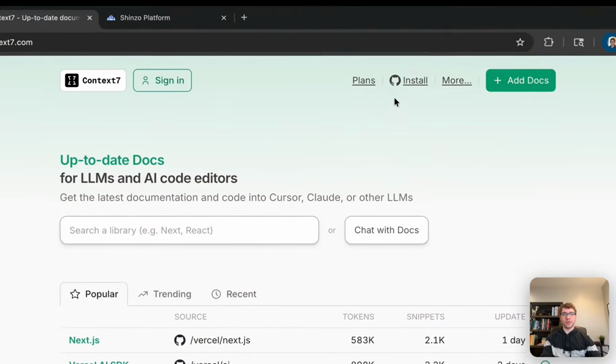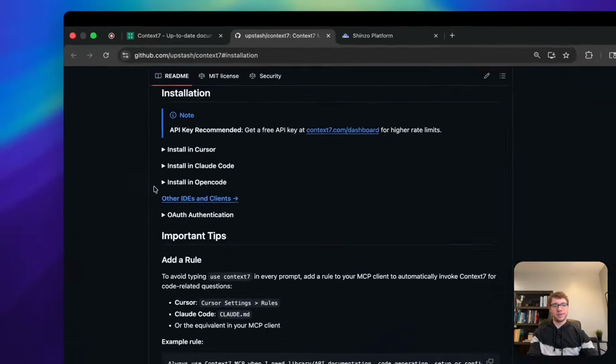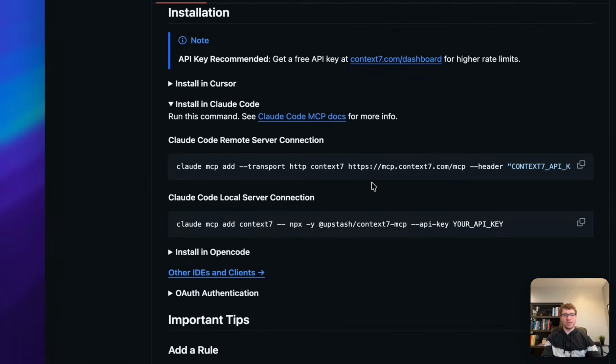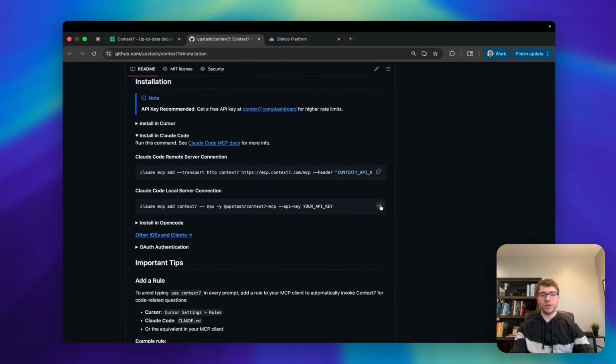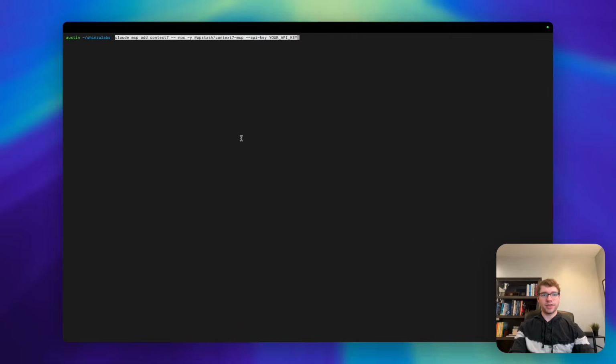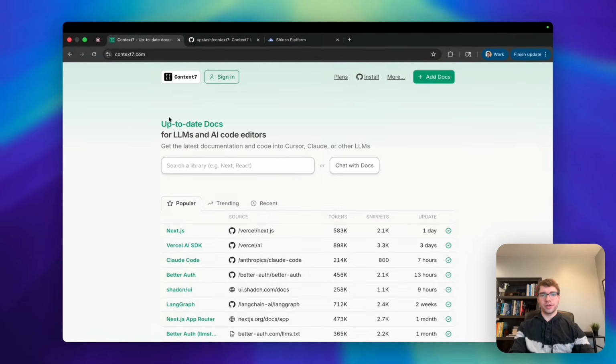So the first thing we'll do is go to the install page. And under the install section, we'll open up install on Claude Code. And then right here, you can either choose the remote server version, which allows you to connect to their hosted MCP server, or you can host it locally on your own device. So I'm actually going to choose to host it on my local device. So once we have that, you just paste it in here. And then you do have to get an API key from their docs itself.